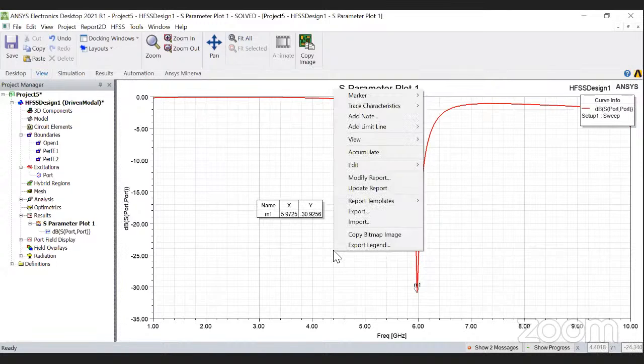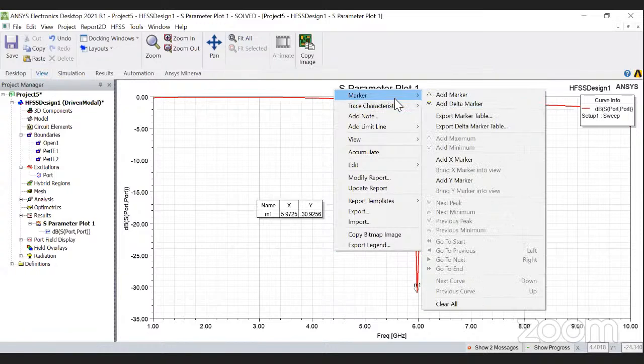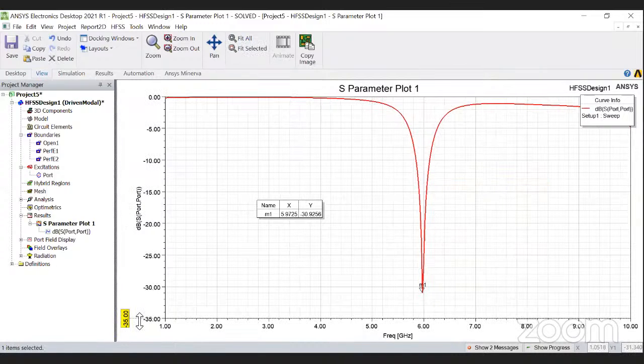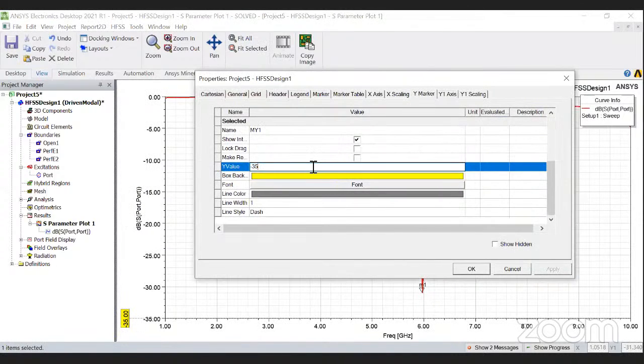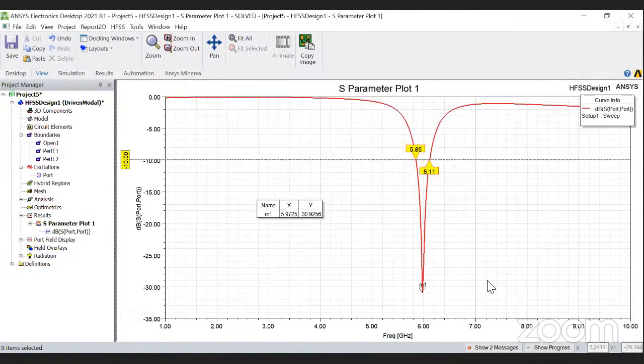You need to place some markers, because the reference point for the antenna is 10 dB. That means the initial condition of the antenna is a dipole antenna, whose loss is minus 10 dB. So only below minus 10 dB can we claim a low profile or low loss antenna. You mark one axis and get a value: here we have minus 30 dB of loss. So the loss is maximally minimized, and our application frequency is 5.85 gigahertz to 6.11 gigahertz.